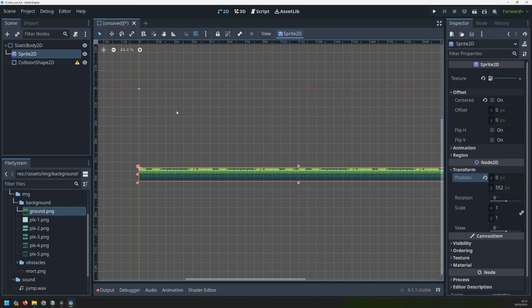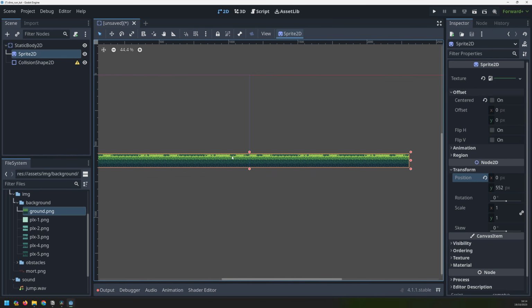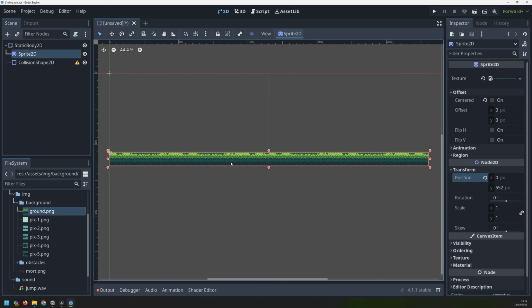The game window is a little bit difficult to make out, so I'm going to turn off these grid lines. And now you can see this purple outline is our game window. The ground is twice as wide. I'm not using the parallax layer for the ground. Instead, I'm doing the parallax scrolling myself using code. And that means I need an image that's twice as wide as my game window.